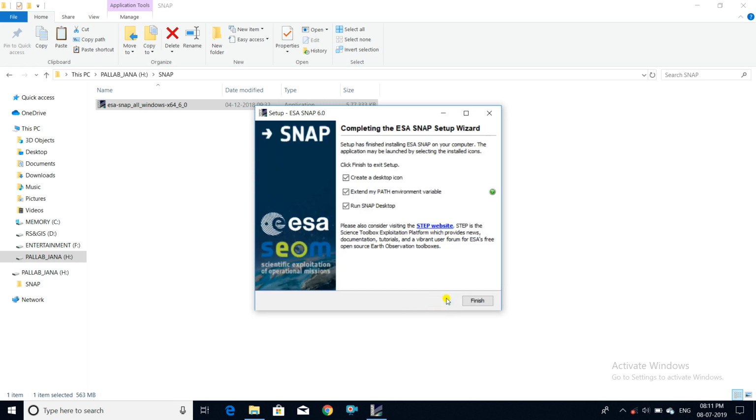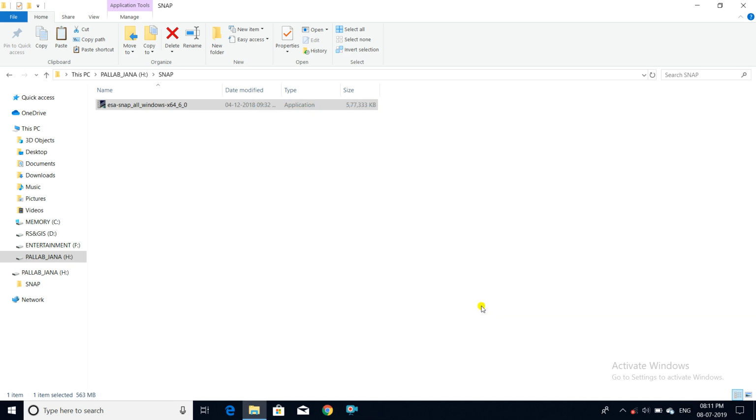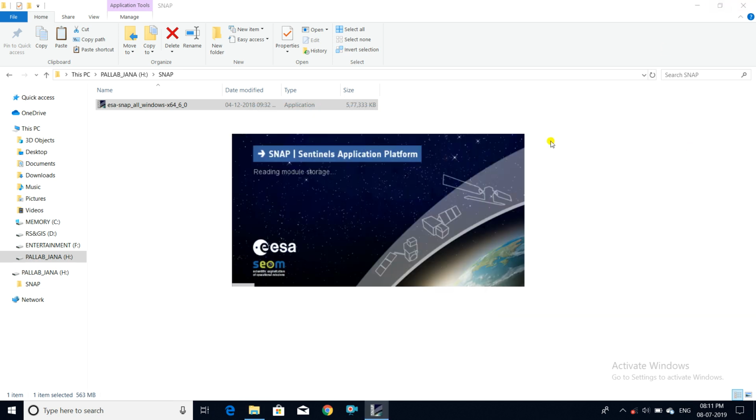Click on Next. After the run, finish the process. Okay, it will be installed in your system, and then it is automatically opened in your system. The first time it takes some time to open.